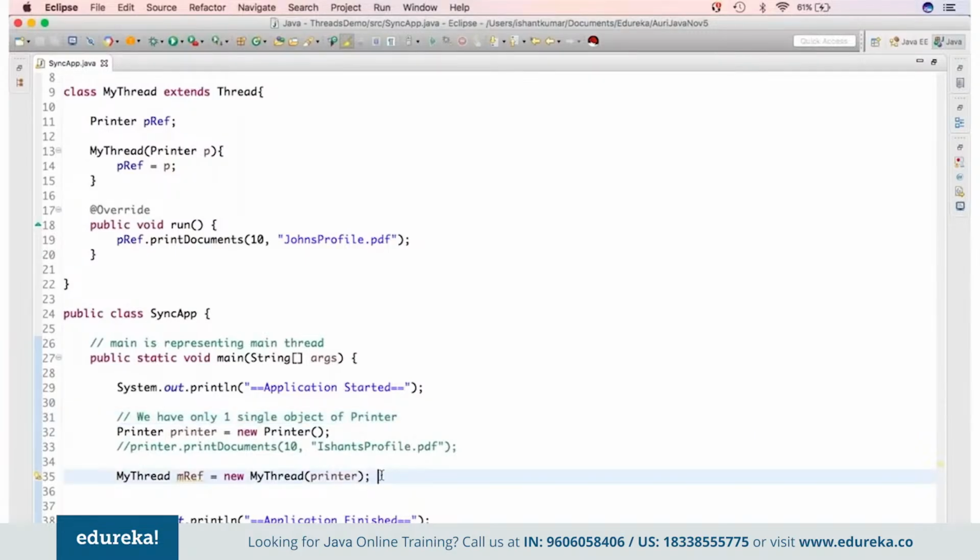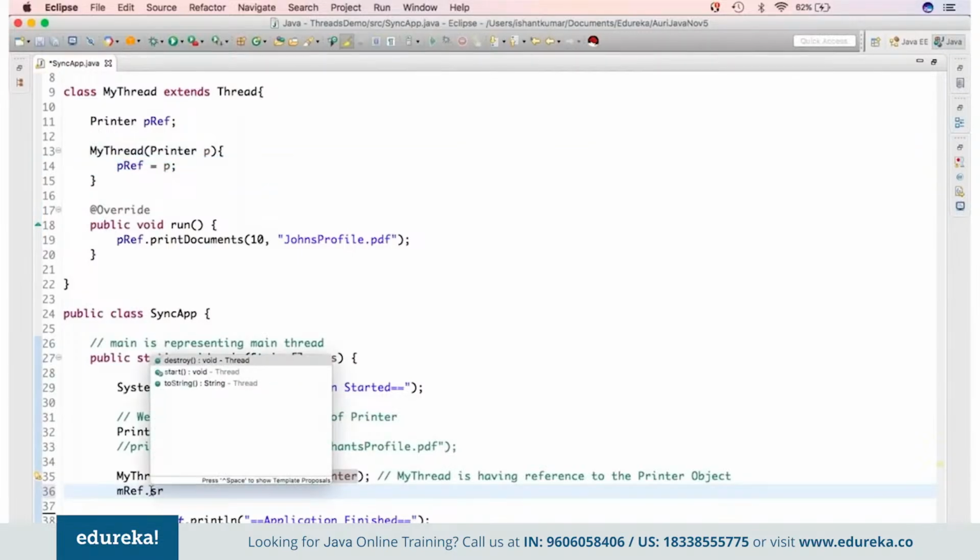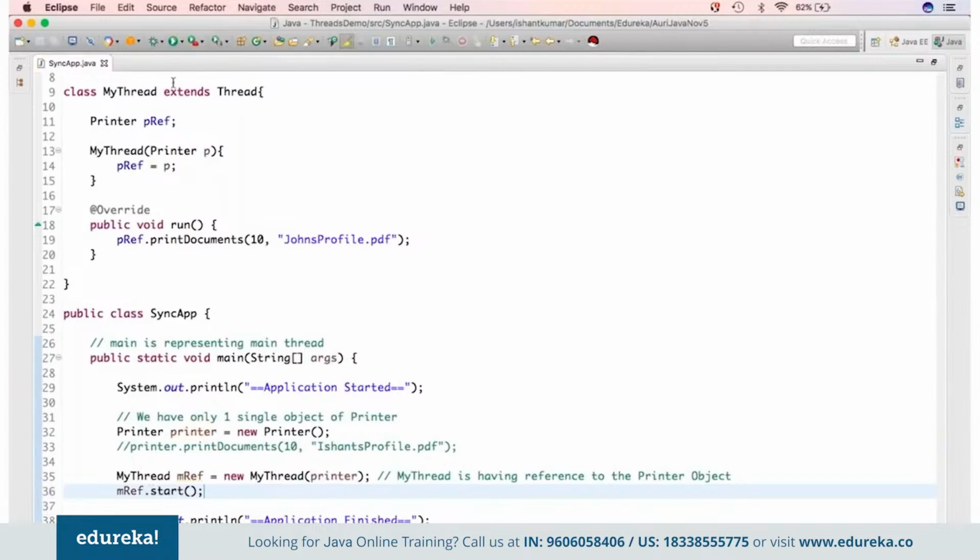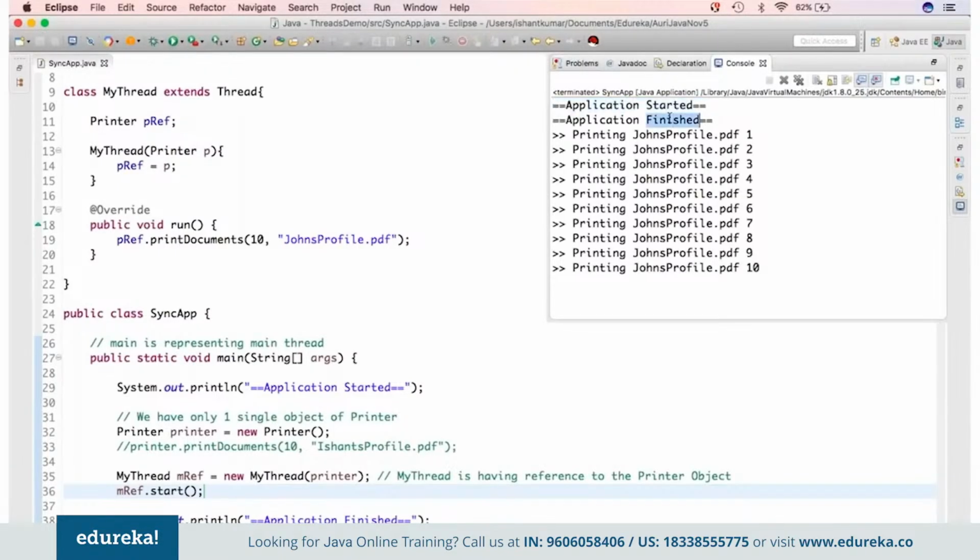So we are giving the reference. MyThread is having a reference to the printer object, so p is copied to pref, and you are doing a print documents here. I will say mref dot start. Now what will be the benefit? The benefit is that printing is happening in a separate thread, in MyThread. Now when you run this code, you see application started, application finished. So the main thread is okay to go with it, right? And the jobs are getting executed for John's profile by MyThread.